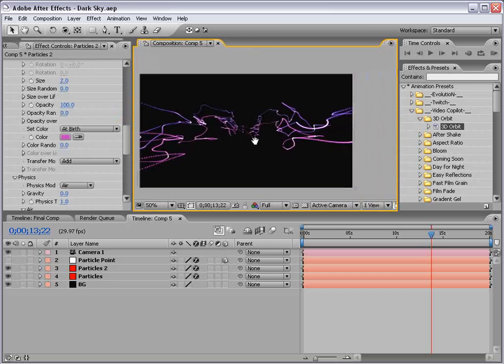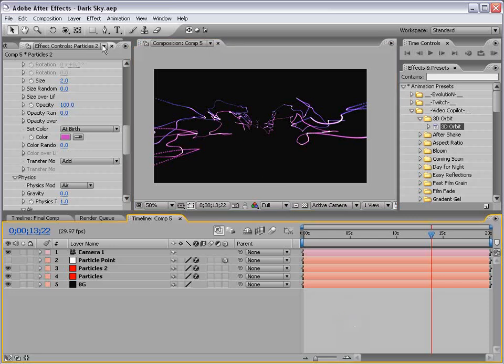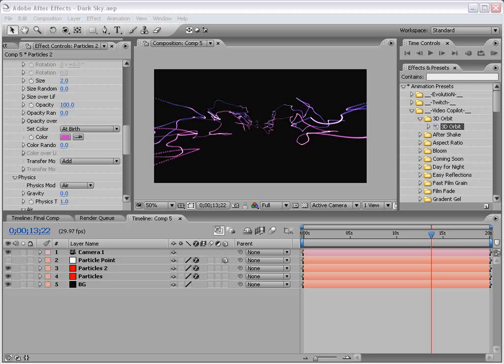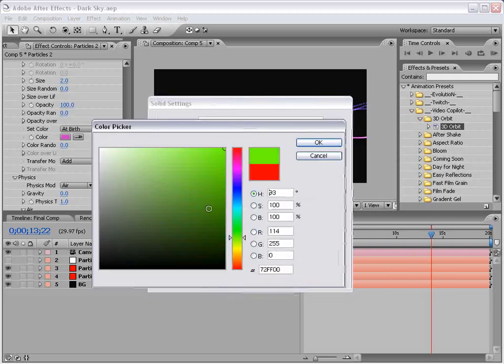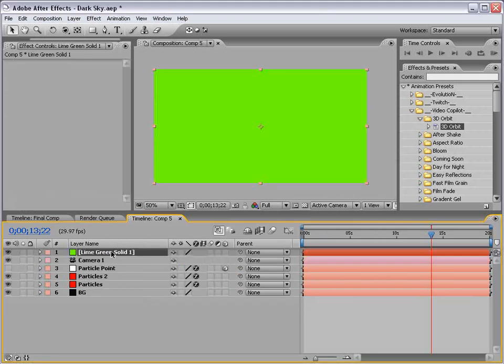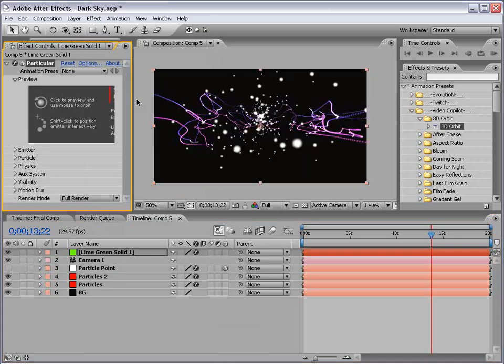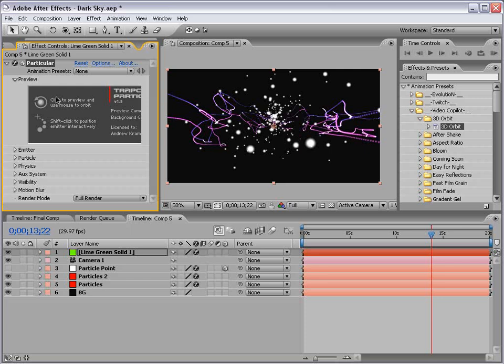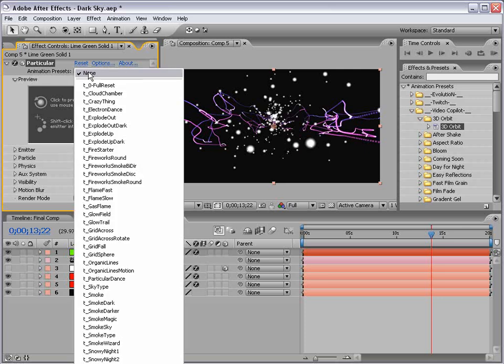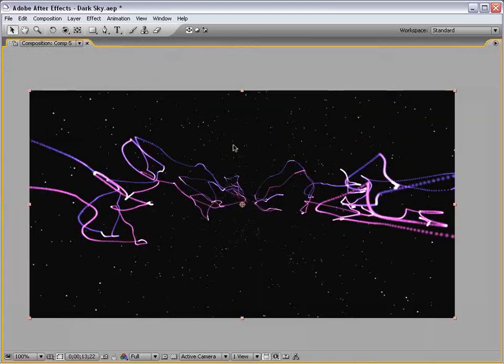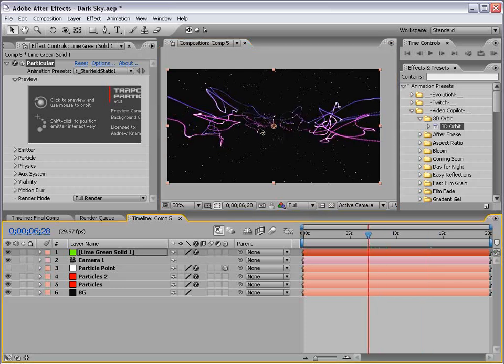This is going to be probably the most complicated part of this tutorial. I'm going to create a new solid. We'll make it green just for the sake of identifying it. Now we're going to choose Effect, Trapcode, Particular. Now this is tricky. What you need to do is go up to the animation preset and choose Star Field Static #1. It's a preset. Once you do that, you're all set. That's actually all we have to do.